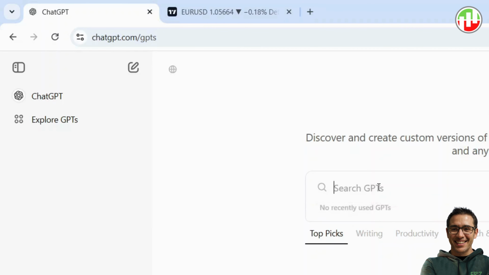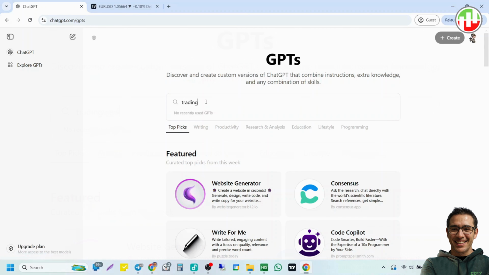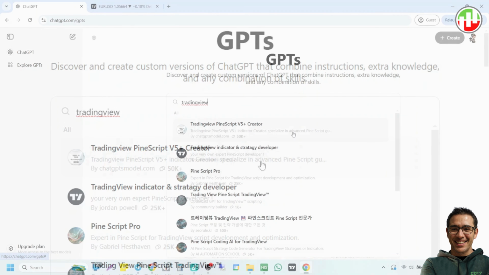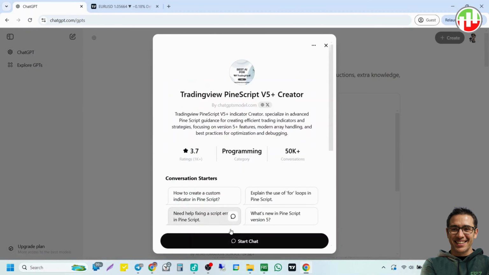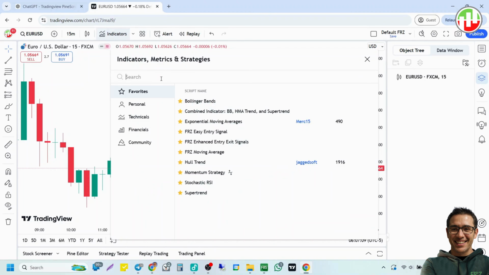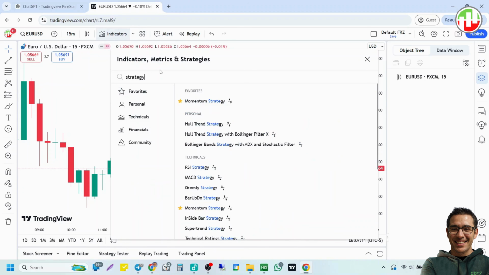Select Custom GPTs on the left menu and then type in TradingView on the search field. Then you will see many custom GPTs dedicated to TradingView and Pine scripts. Let's select the one with the most conversations. There are several ways to improve a TradingView strategy using ChatGPT. The simplest way is to just copy the strategy code onto ChatGPT and ask it to improve it. Let me show you this with an example strategy.